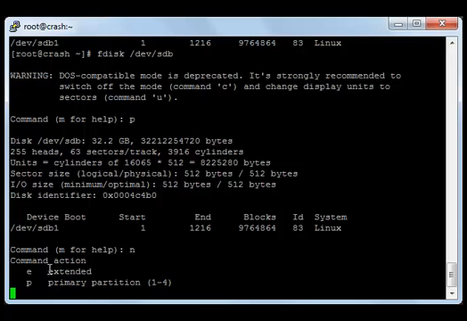It will ask me if I want the partition to be an extended partition or a primary partition. And here it shows you that you can create from 1 to 4 primary partitions. Any other partition exceeding this number 4 will be considered as an extended partition. So I will choose to create a primary partition, so I will type P and press enter.